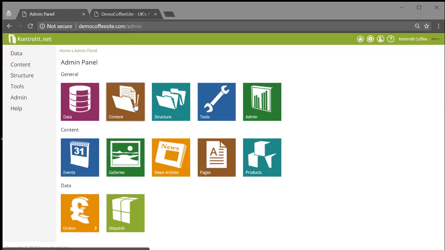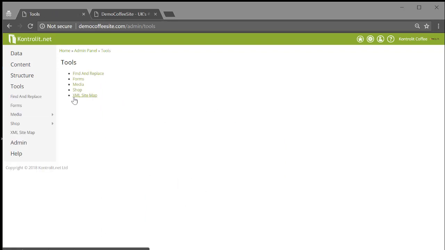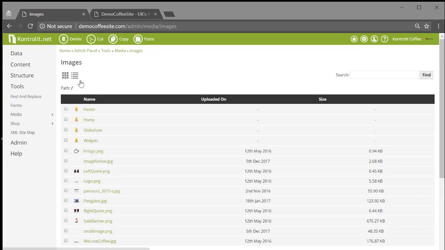So first of all, we want to add it to the media, so the back end of the website. And there's no tile here for media, but they're always located in tools. So tools, and then click media, files or images. Of course, we want images today.